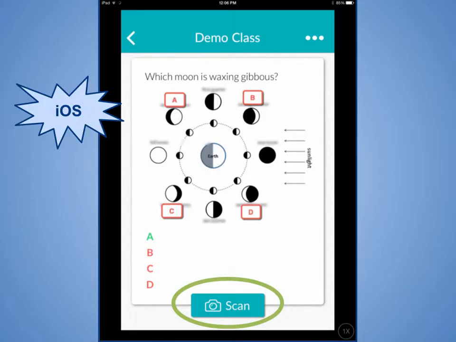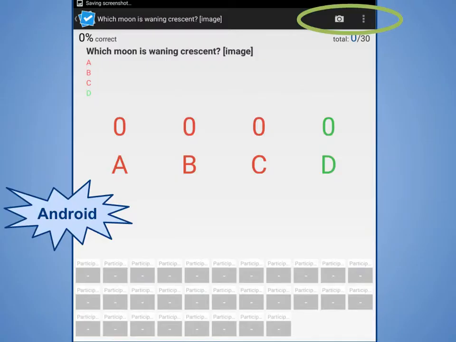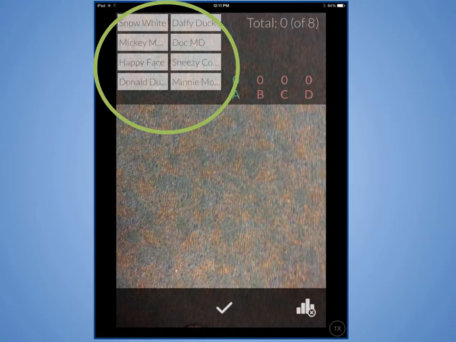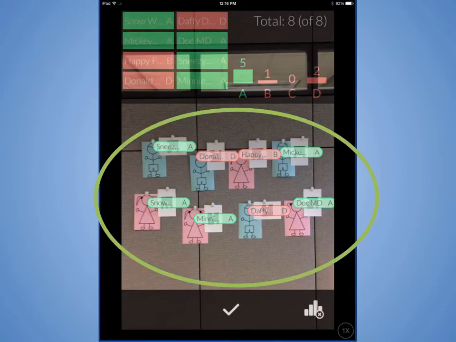Tap the camera icon to activate the card scanner feature of the Plickers app. It is at the bottom of the screen on an iOS device and includes the word Scan on the icon. It is at the top of the screen on Android devices. The camera will turn on and you will see your students listed in the top left area of the screen. Scan your class with your device.